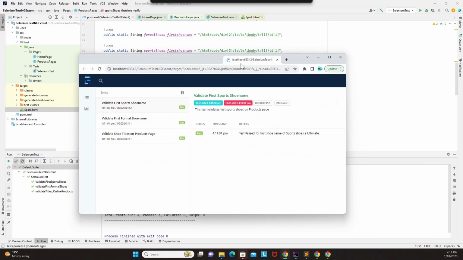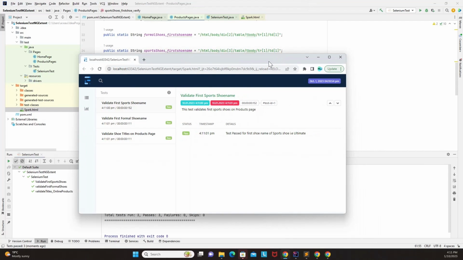And once the report gets opened up, I can go to the first test, and the first test is giving the details about the test passed for the title verification of sneakers, the title verification of formal shoes, and the title verification of the sports shoes. So whatever we wanted to do on the products page, the first test consisted of all these steps. It is showing exactly what it is supposed to show, that is all three test steps have passed.